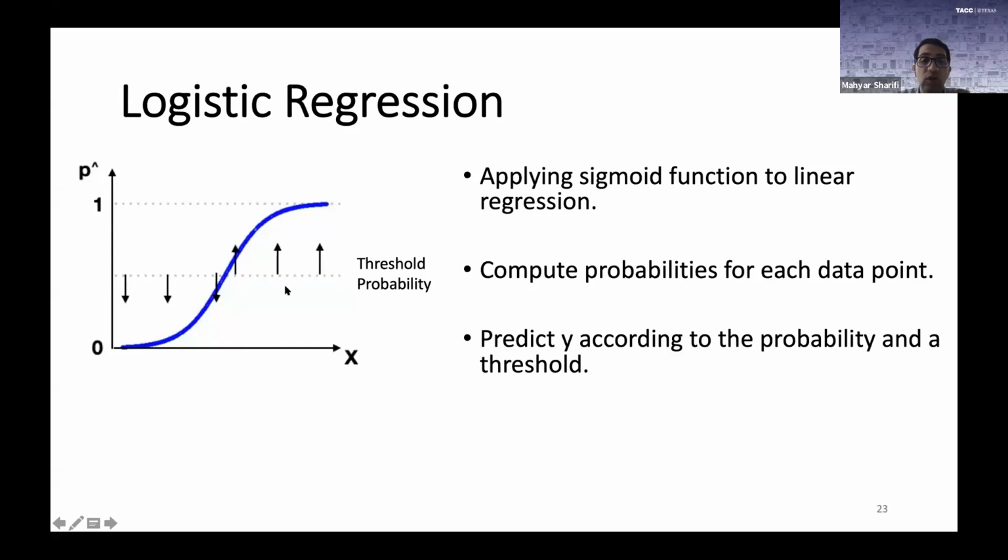And if you actually want to predict the categories, whether, for example, it's going to be landslide susceptible or not, you will select a threshold probability depending on your problem. It could be 50% or something that is defined based on the science domain. Then you will predict your y according to the probability and the threshold. If it's higher, you will predict it to be 1, and if it's lower, you will predict it to be 0.